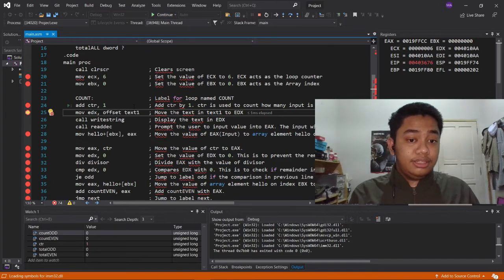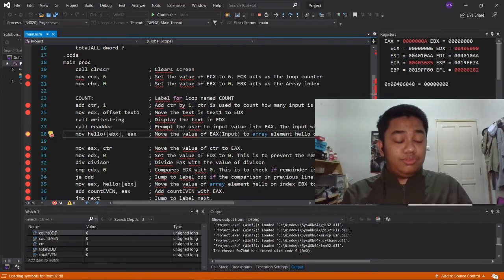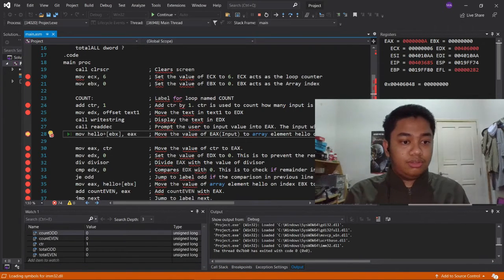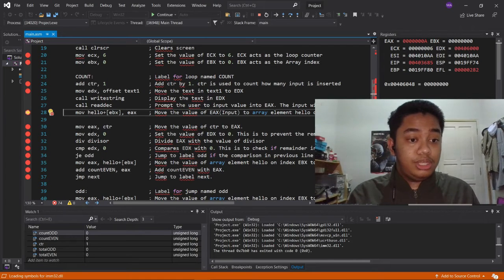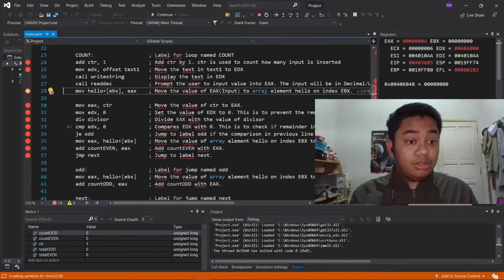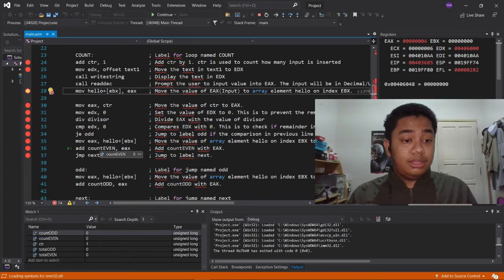Here first we add counter 1, so the first number. Then we display the text, and we also want the input. For example, the first number here is 10. Then move hello EBX plus EBX. This is the index, so the first one should be hello plus 0, or just hello, and we move the value of the input to this array element. Then we move counter to EAX and divide that by 2, which is the divisor. Here we set EDX to 0 as before, and if there is no remainder, we jump to odd. So again, we move the value of the array into it, add it to count even, and then move on to the next one.